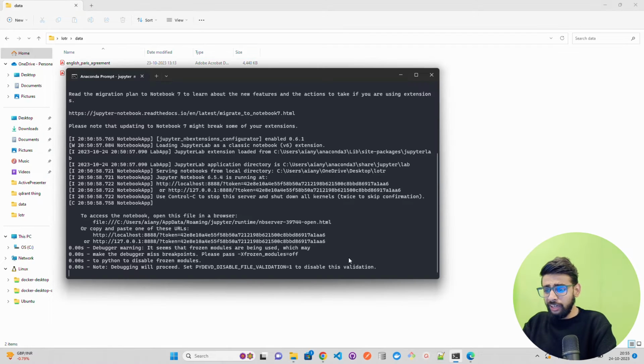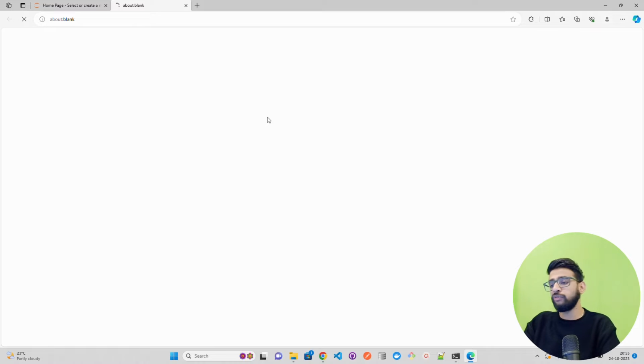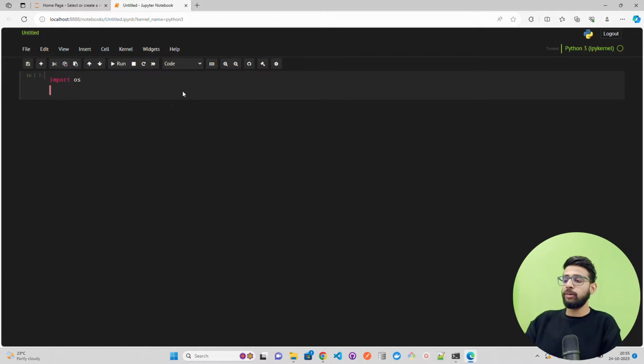So here I already have this Jupyter notebook and I have my data folder, and I'm going to create a notebook here, which is Python 3.10 version. Let me open a notebook and I will start writing my code. The first thing I'm going to do is import os, which helps me get some documents if required. And I'm going to use ChromaDB in this case. I have a few videos on Weaviate, Qdrant, Pinecone.